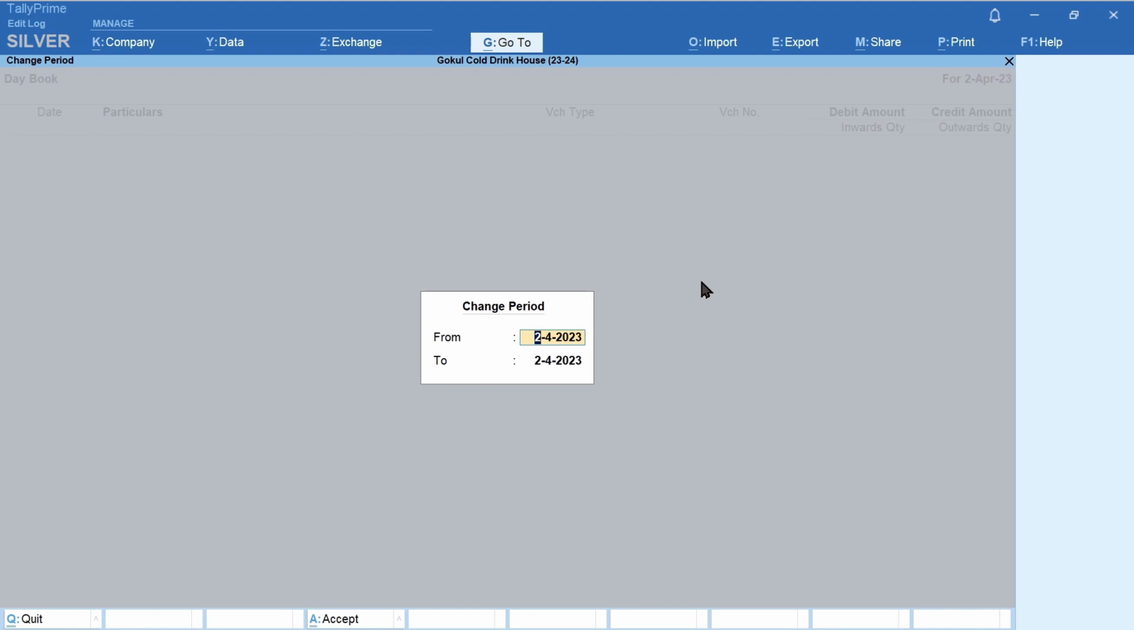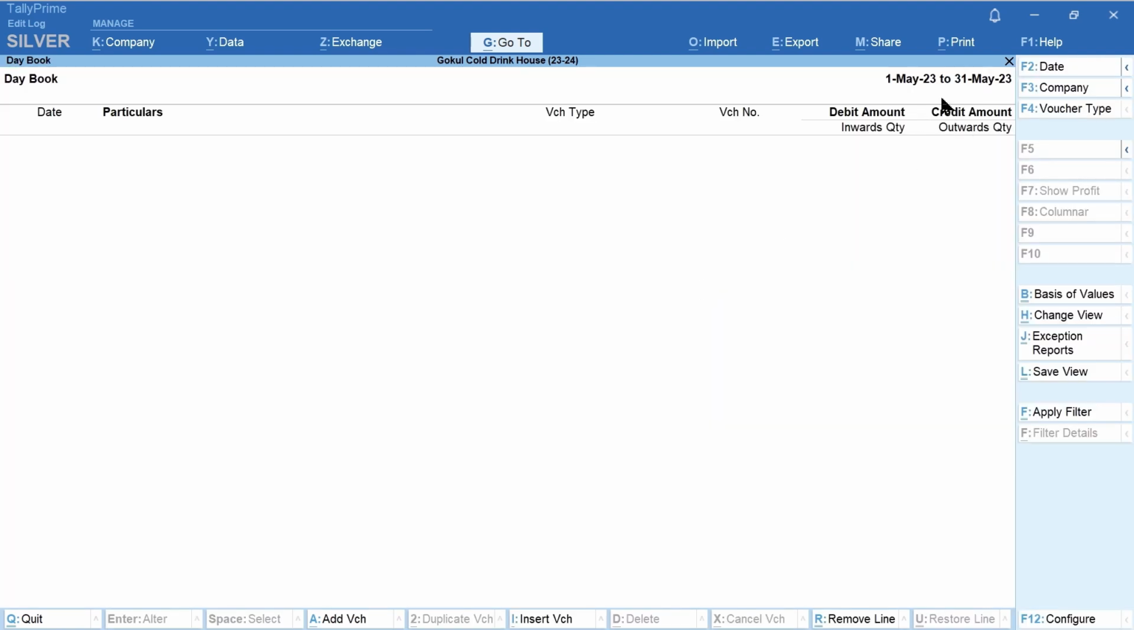Clicking this option, we get two fields. One is From and the other is To. In the From, we will enter 1 May. And in the To, we will just type May. On pressing Enter, Tally will automatically take it as the last day of May. So here on the top, you can see the date 1st May to 31st May.